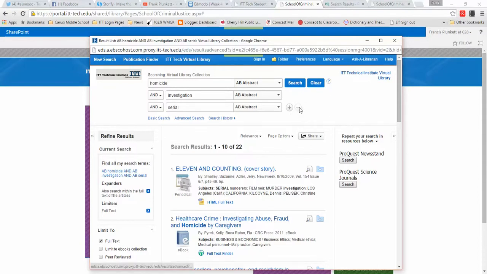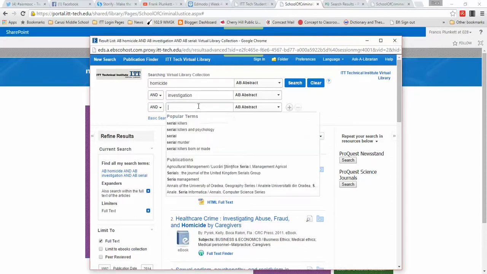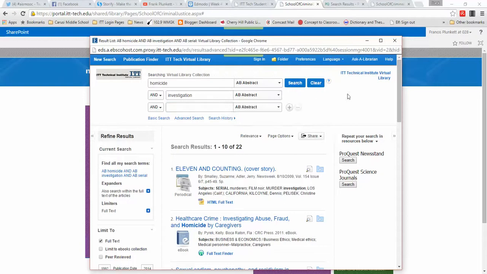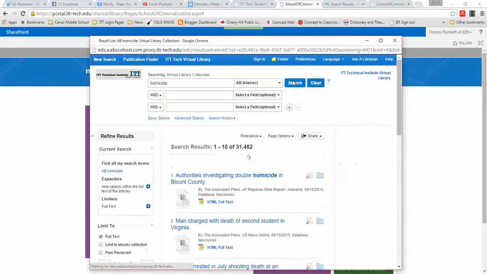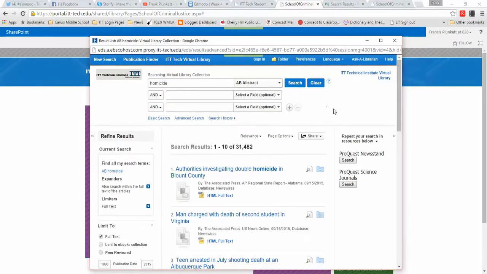Now watch what happens if I remove serial. Oh, it won't let me remove serial, but let's say I remove serial. Alright, and then I conduct my search again. Now I have 1,825 hits. Let's say I remove investigation, I just have homicide in there. Search, homicide, I got 31,482 hits. And when I put in homicide investigation without the and, I got 73,000 hits. So as you can see, how you construct your search is very important.